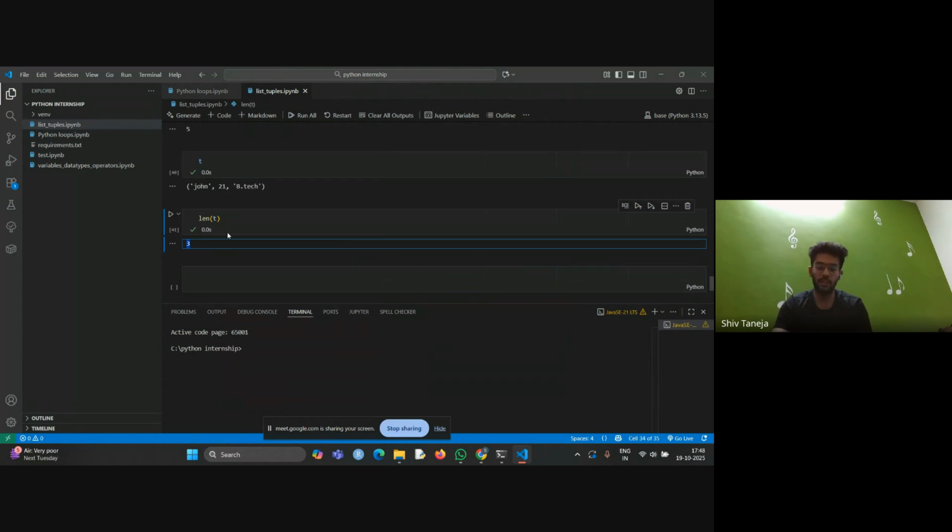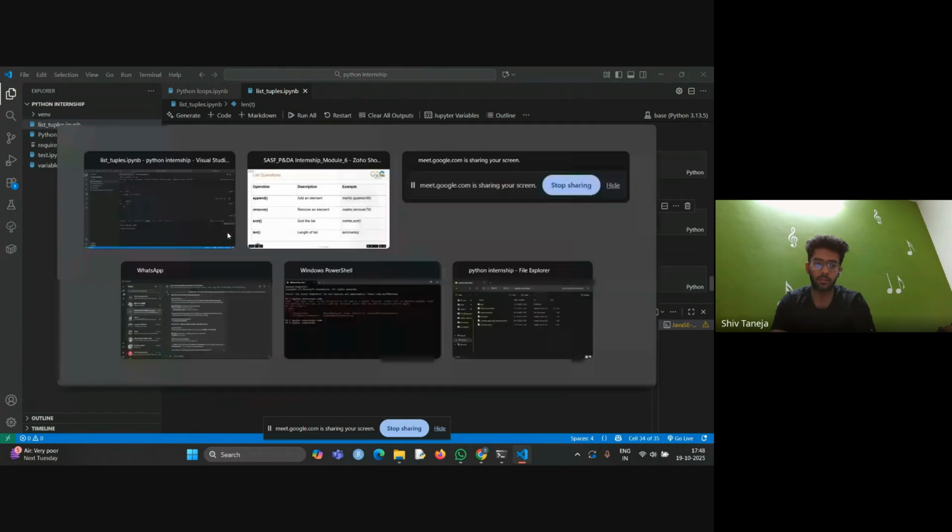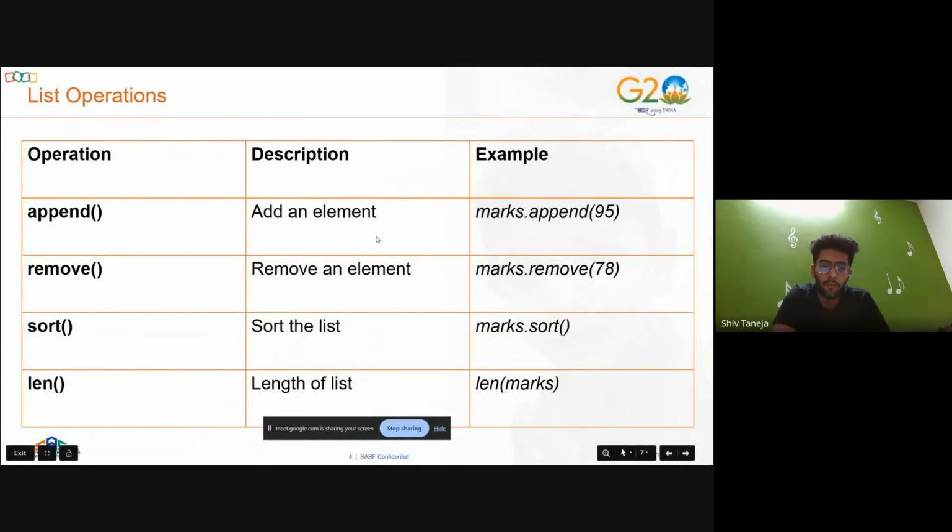So these are the list functions. Length can be used on a list or any other data structure. Append, we have added an element. Remove, we tried to remove an element. Sort, we did the sort in both ways, ascending as well as descending. Sort here is an example of how to use it as an ascending sort. Length of the list: length can be used in lists, tuples, or any other data structure. You just have to count the elements of the structure. How many elements are there in the structure?